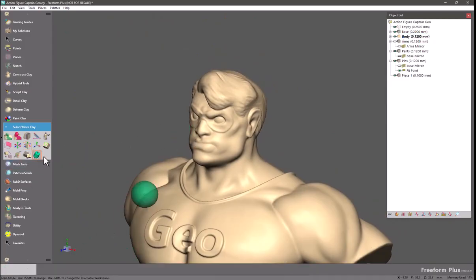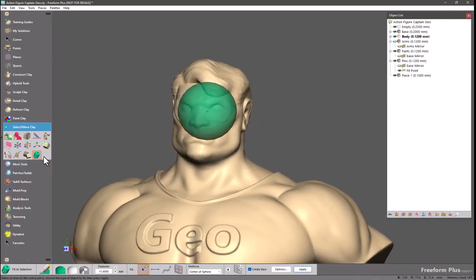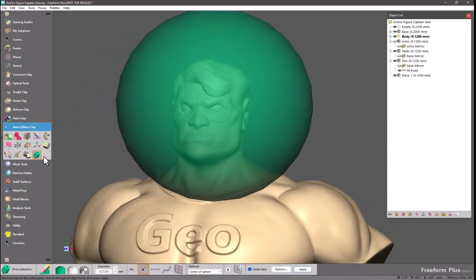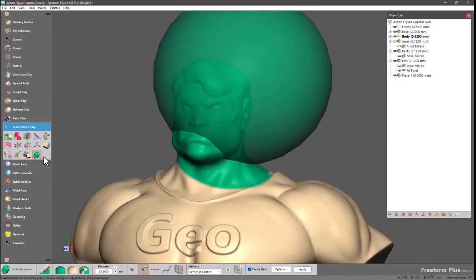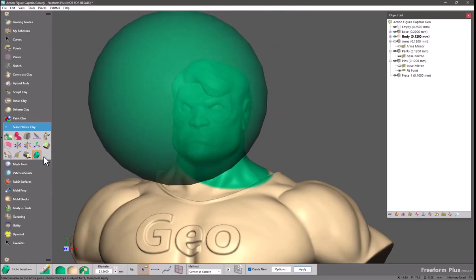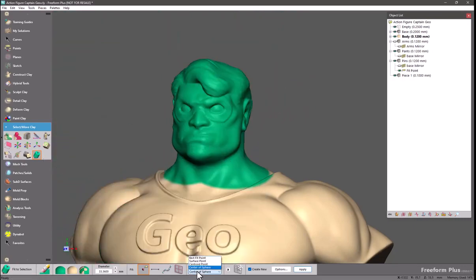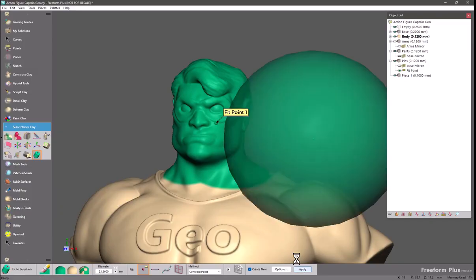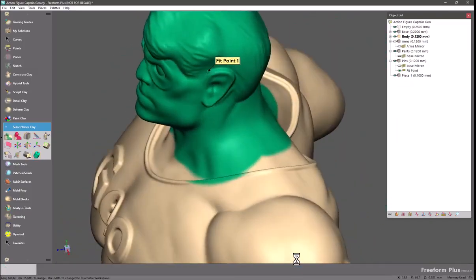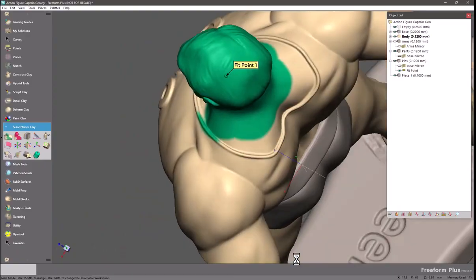So for this model here, I will make my tool a lot larger, select the head, and this will give me the perfect center of that region that I've selected.